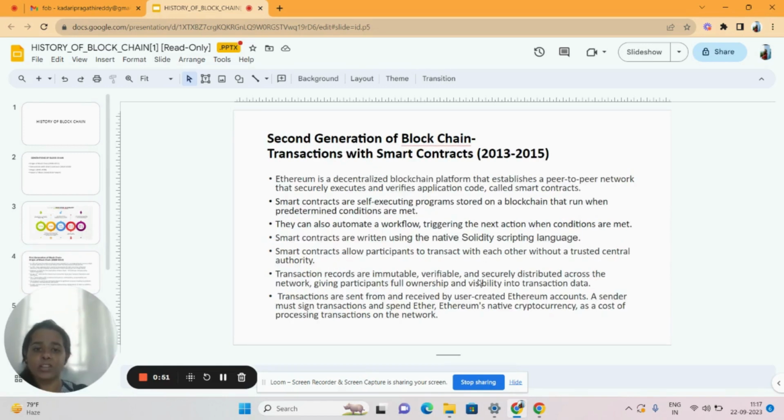Coming to the second generation of blockchain, which is from the year 2013 to 15, is the transaction with smart contracts. The second generation sought to overcome the limitations of Bitcoin. Thus emerged Ethereum in 2013 when it was realized that the underlying technology for Bitcoin could be used for all kinds of blockchains and other general applications. It still used the proof of work algorithm and had less than optimal speed. Though Ethereum required less energy to maintain, there were still concerns about future scalability.